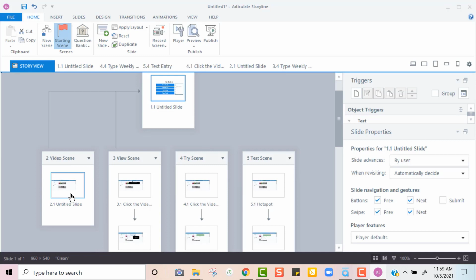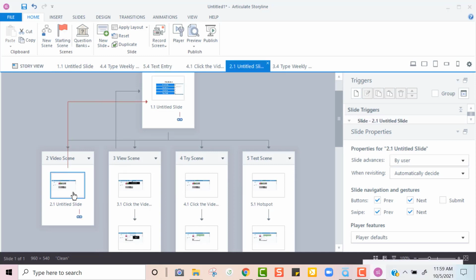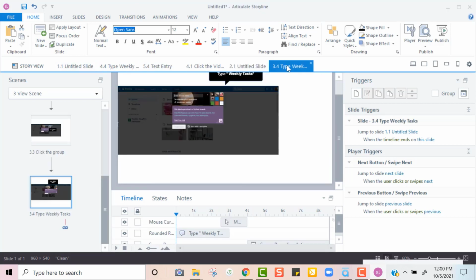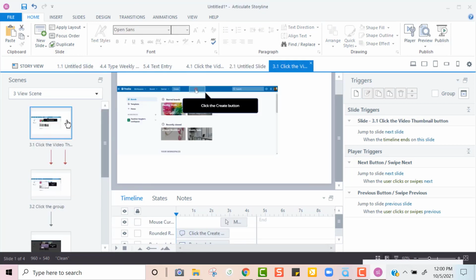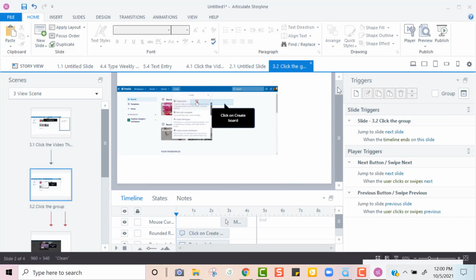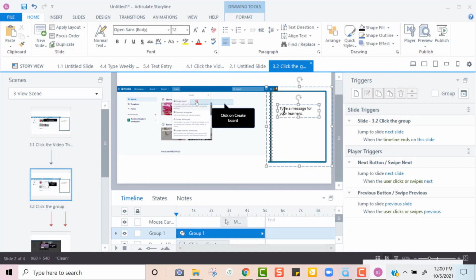So here we're in the video scene. I'm going to double click there, Control V. That's there. And then I'm going to go to the 3.4, and so you get the drift. I'm going to paste this everywhere I can. So I can do Control V, and once I paste this everywhere, I can go in and change the message or the verbiage for each scene. And there you have it.